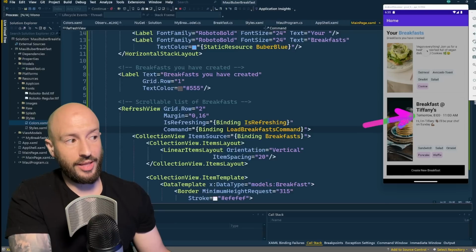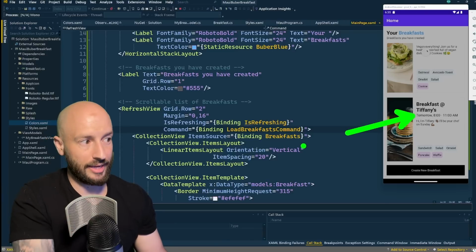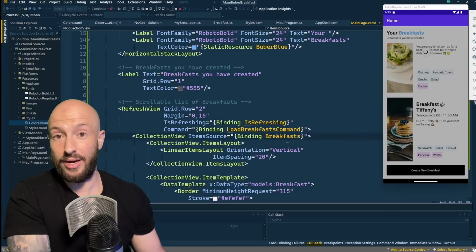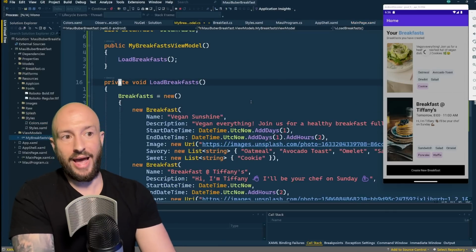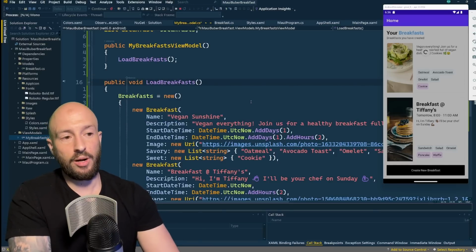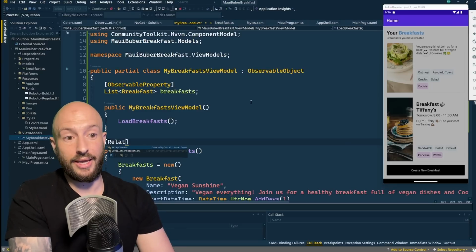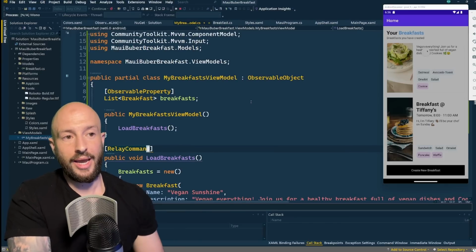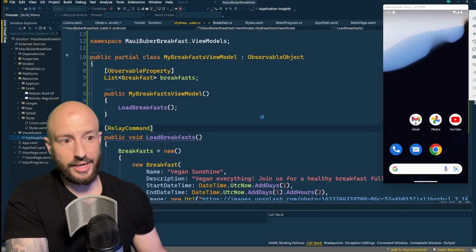And I'm reminding you that we still have the time hard-coded. We want to replace this with dynamic text. Okay, so that's what we have left. Let's go ahead and implement it. So back in the view model, we already have our load breakfasts. What we can do is change this to public, and we can put on this entire thing the relay command attribute. And what this does, let me stop the application because hot reload doesn't work in this case.